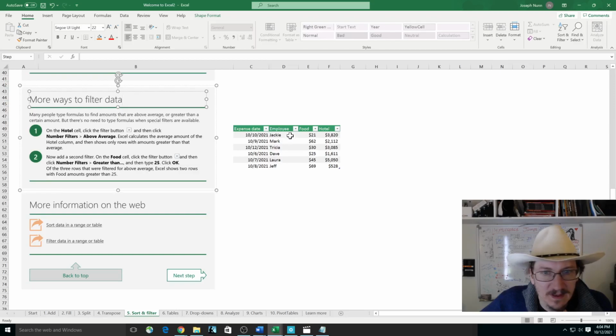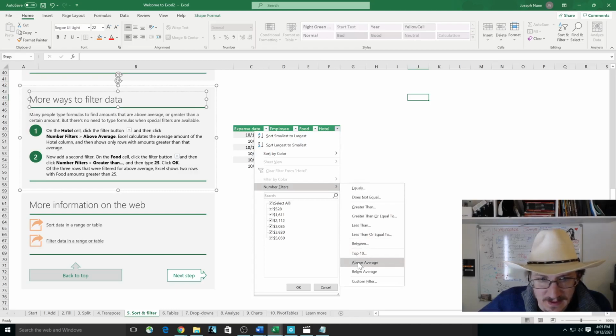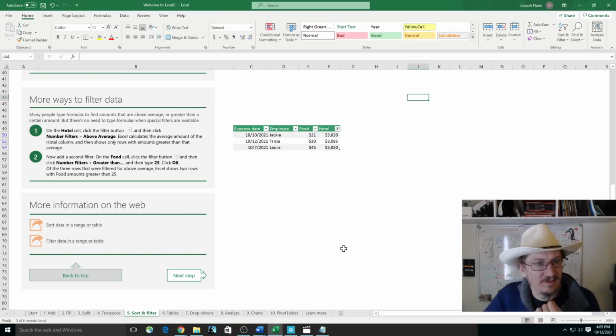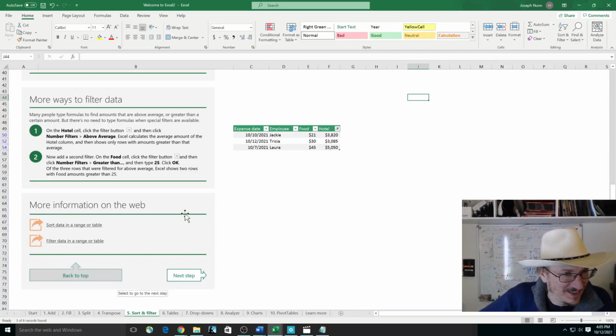On the hotel cell, we go to here, and then what we're going to do is click number filters, above average. It first calculates the average amount of the hotel, and shows only the rows with amounts greater than that average. Very convenient to have some of these functions, honestly. But as a programmer, I never deal with this stuff. Social scientists, eat your hearts out. This is what floats your boat.